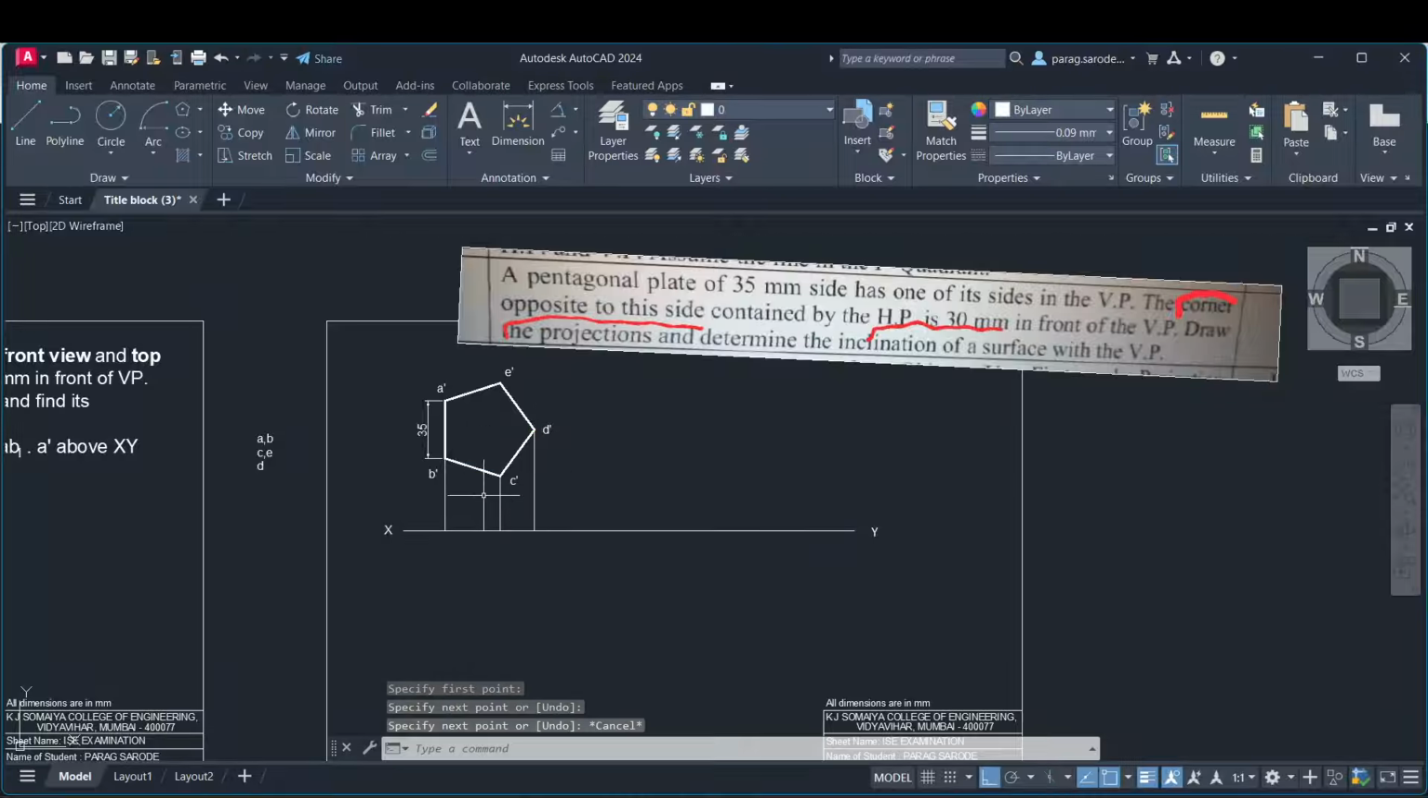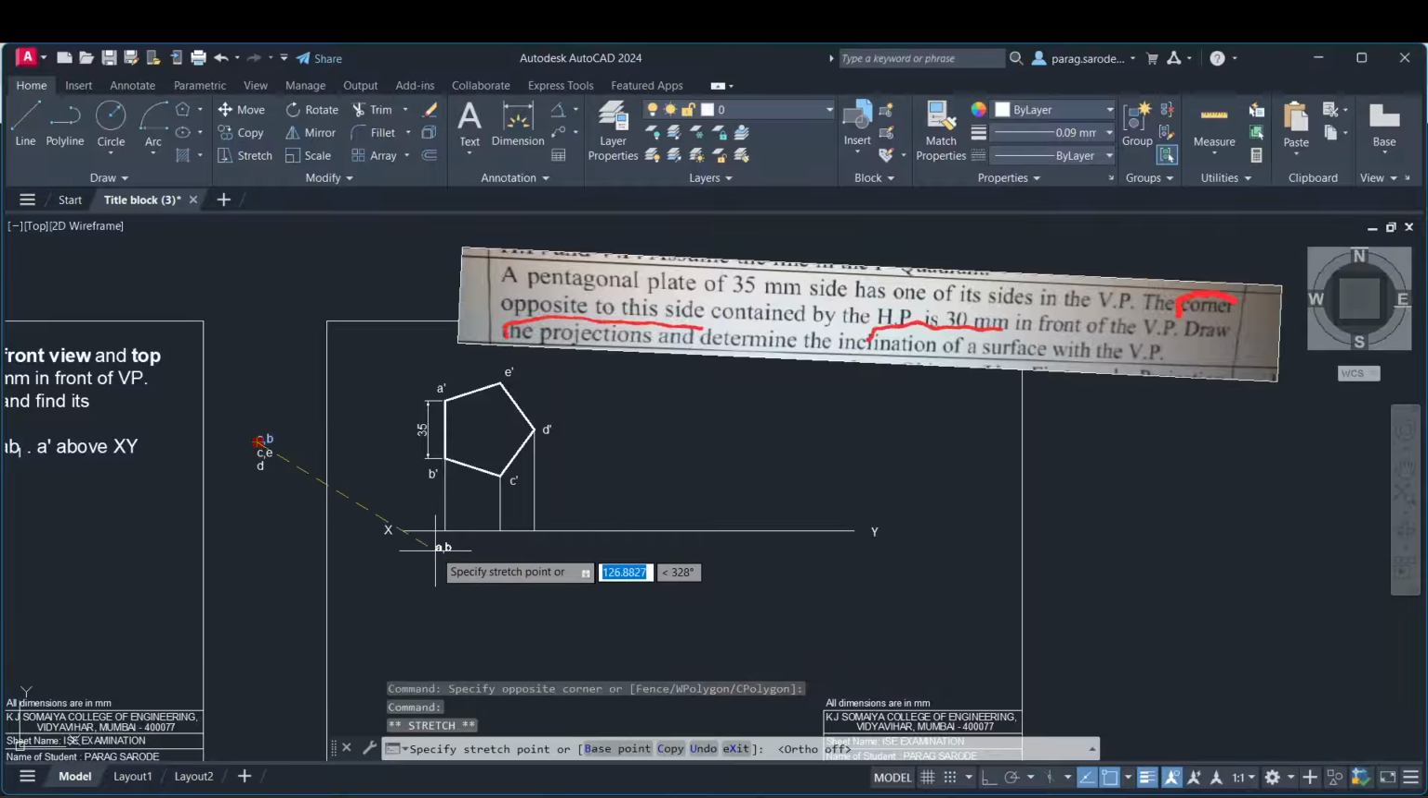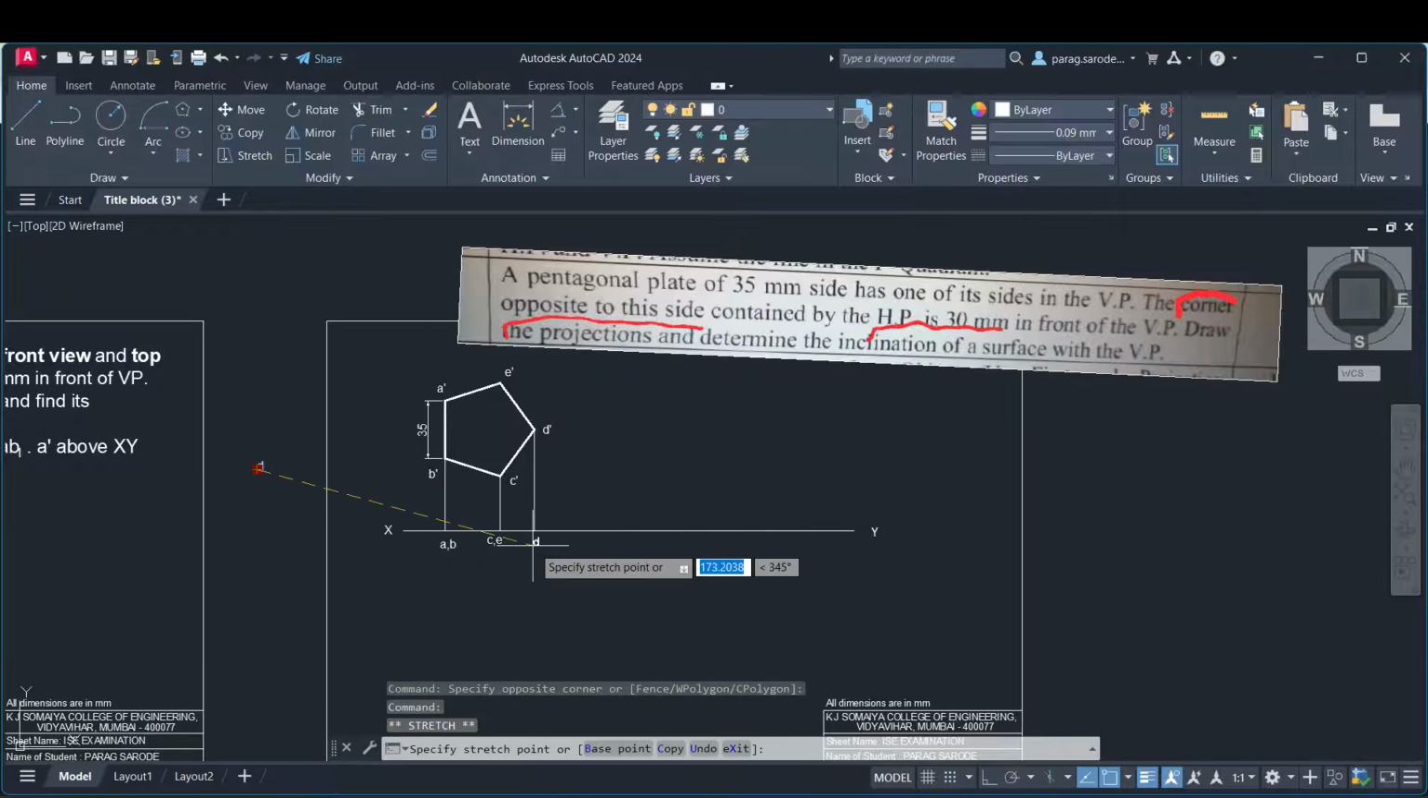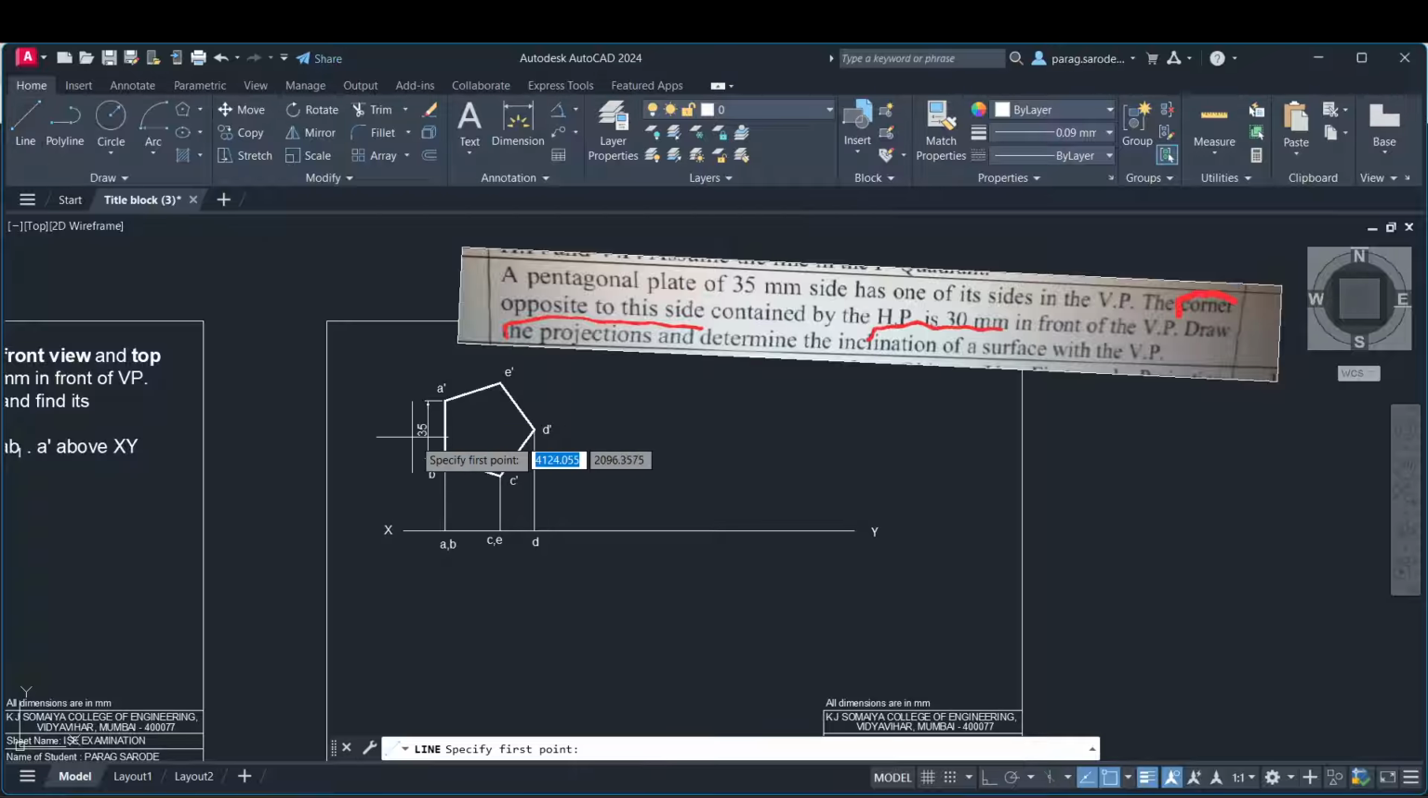In this way, right? This is a projection of A dash B dash. So this point is AB, correct? This is the projection of C dash comma E dash and this will be CE. This is the projection of D dash. So this point will be D, correct? Now overlap it from a line from A dash to D in this way.